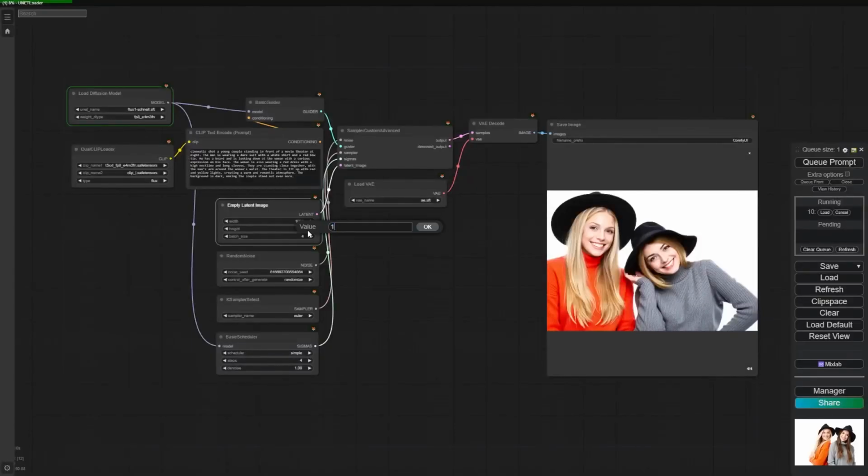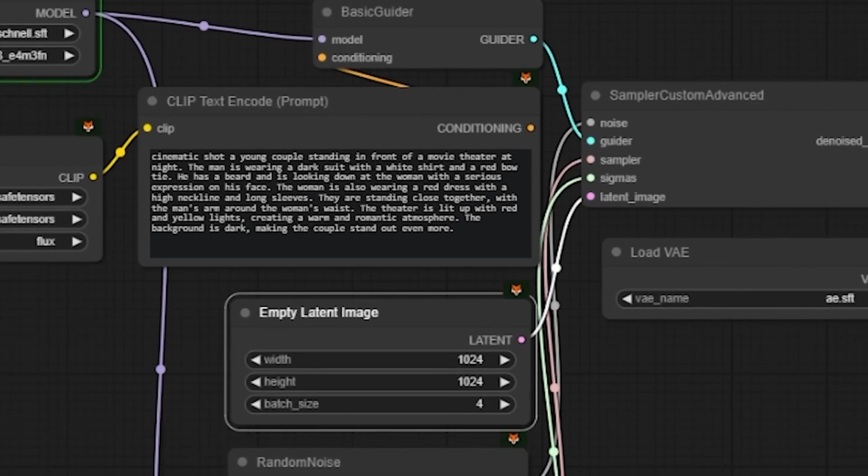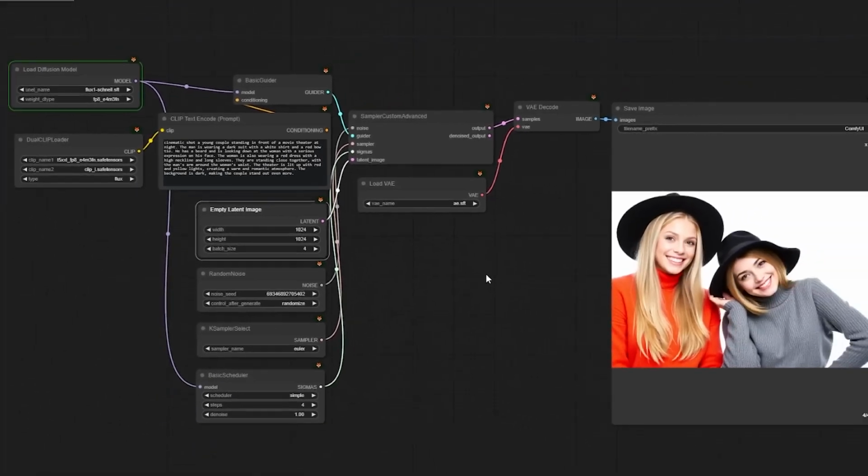Now let's test the model on different photo styles. We'll try a cinematic shot of a man looking at a woman, with him wearing a tuxedo and her in a maroon dress, standing behind a theater.